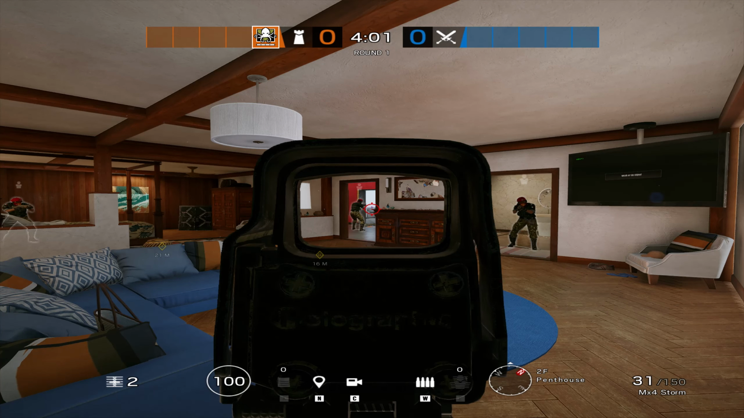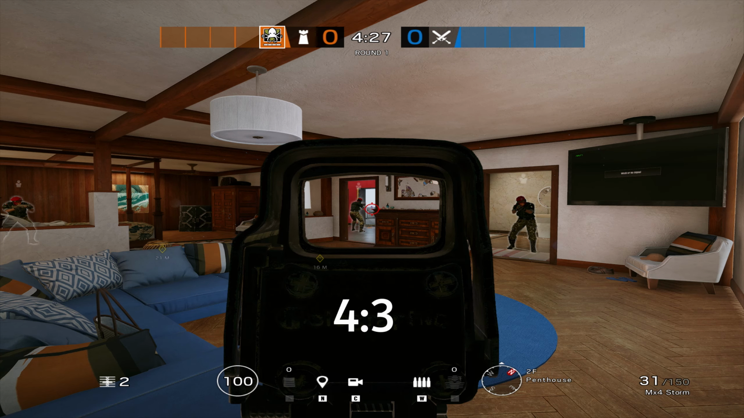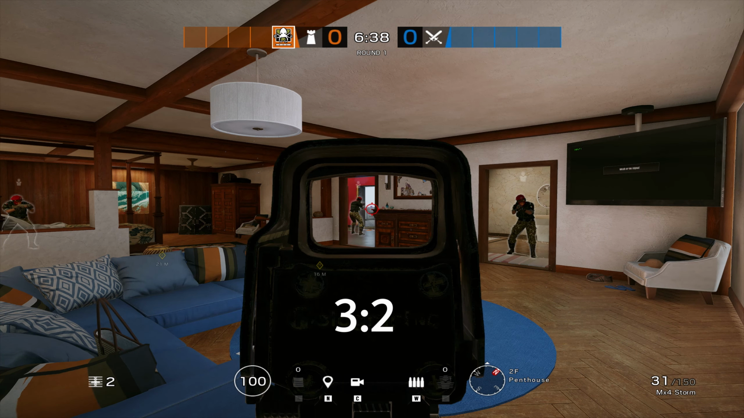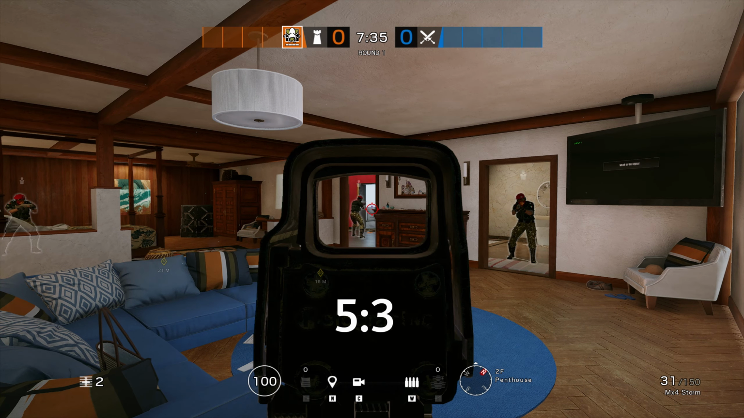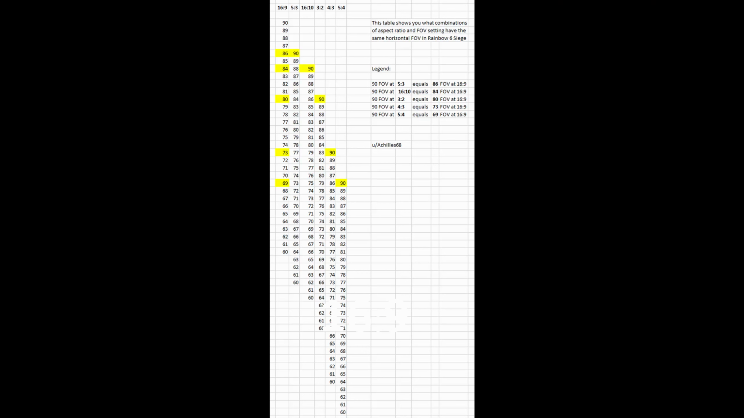Let's take the screenshot of the 90 FOV setting on 5x4, which, as you just saw, has the same vertical FOV as that same setting on all other aspect ratios. What you didn't know is that it has the same horizontal FOV as the 86 FOV setting on 4x3, 79 on 3x2, 75 on 16:10, 73 on 5x3, and 69 FOV on the native aspect ratio.